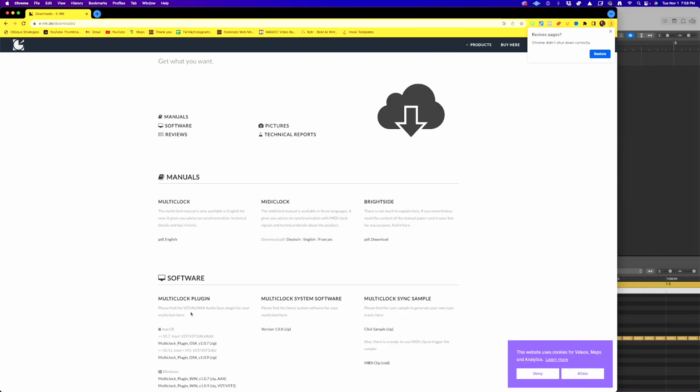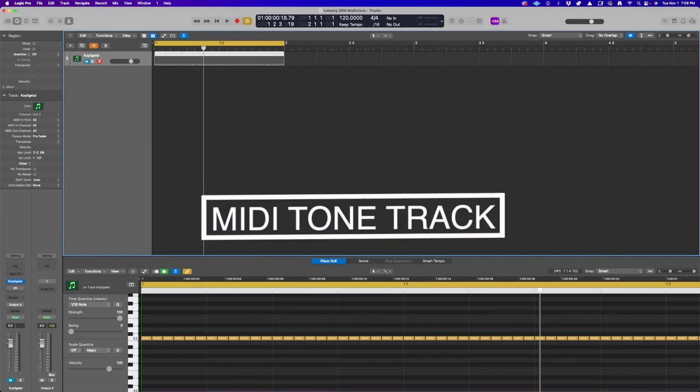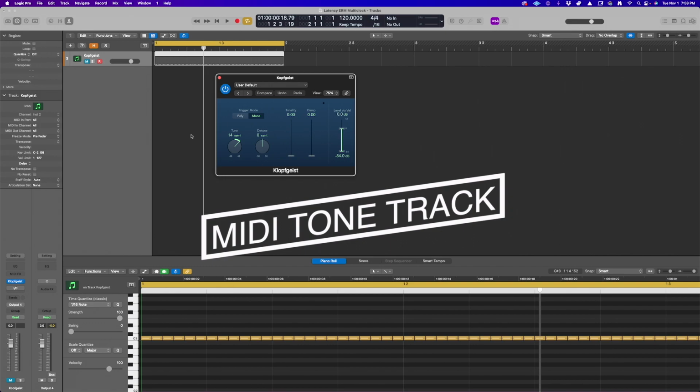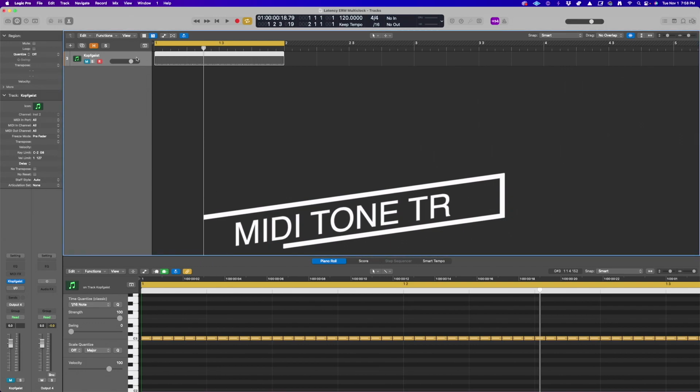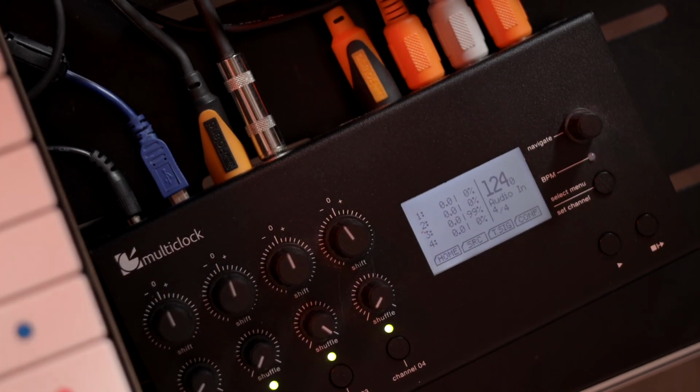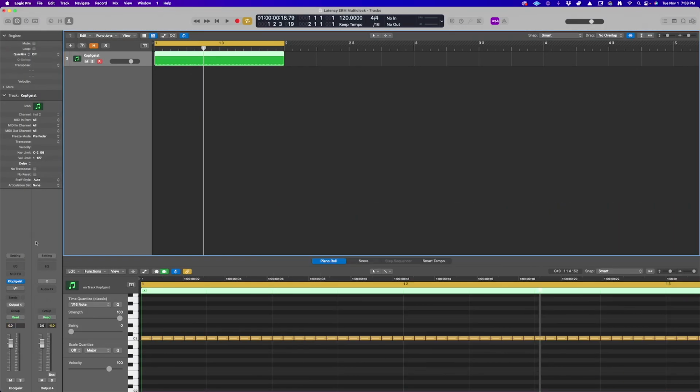Step 2 is going to be using their MIDI clip. This one's pretty cool because you can use any tone generator. If I play this over here with the MIDI that they provide, it's going to generate a tone that's going to go directly to the ERM Multiclock. The same idea. I haven't changed anything regarding the audio settings. The audio is going to be coming out of my output 4. Let me hit play on this.